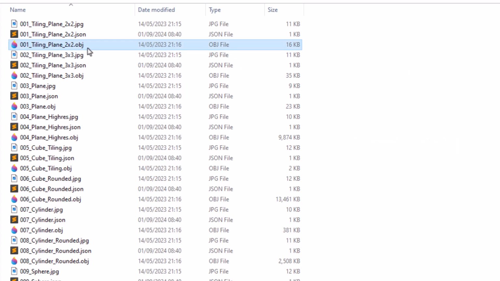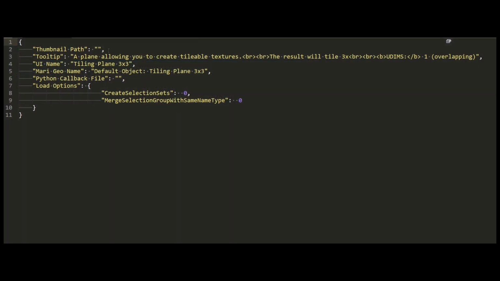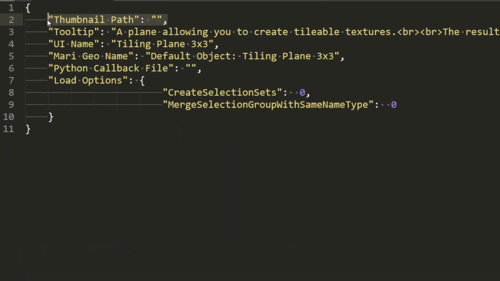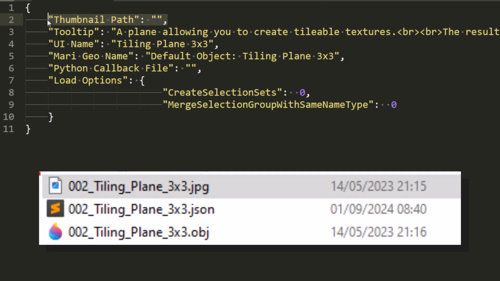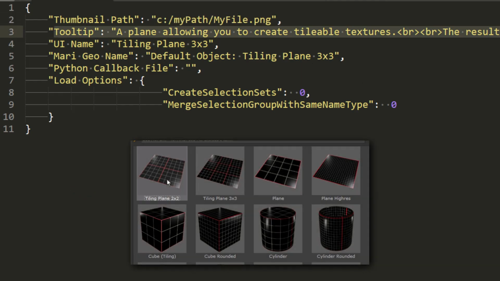In addition, you can define a lot of extra options via so-called JSON files. Here we have an example of one of those. The thumbnail path is empty here because we already placed a correctly named file in the folder. But using this attribute, you can provide a custom path. The tooltip lets you add information to the thumbnail when the user hovers their cursor over it. The UI name defines the label text that is displayed below the thumbnail. If that is left empty, just the file name will be displayed.